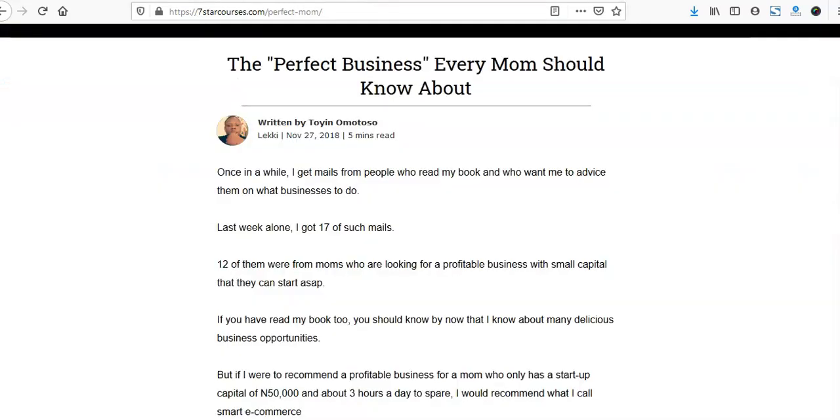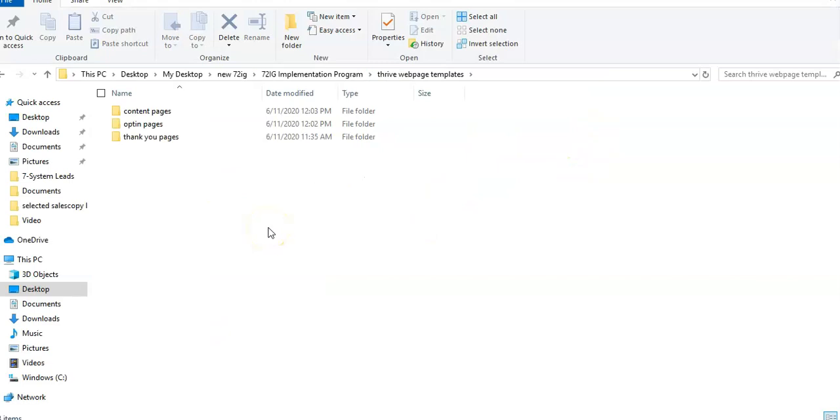So let's start with how you can create your content page. Now, if you go to the resources section of day 5, you're going to see a link for you to download the Thrive web page templates. And this is what I mean. What I mean is that I already have templates for content pages, opt-in pages, thank you pages.